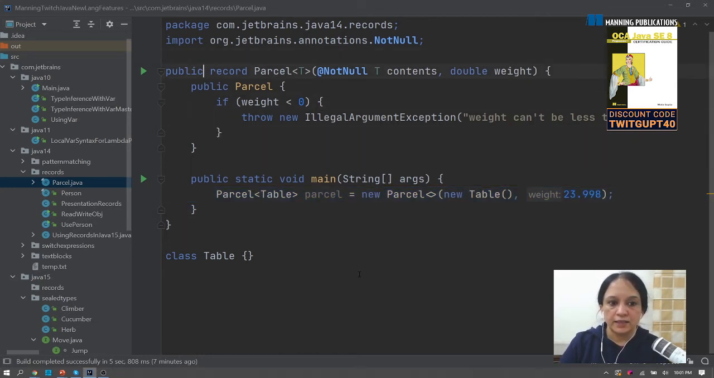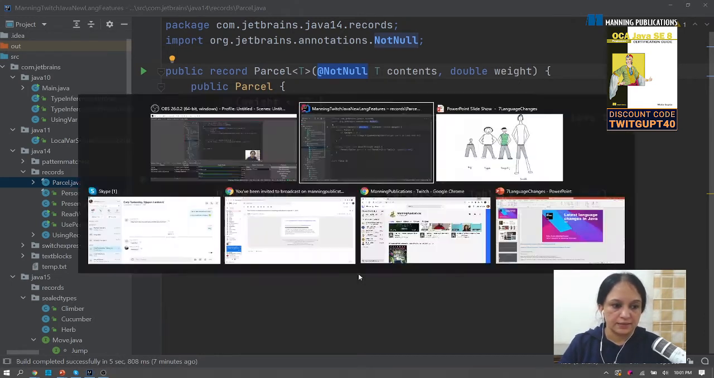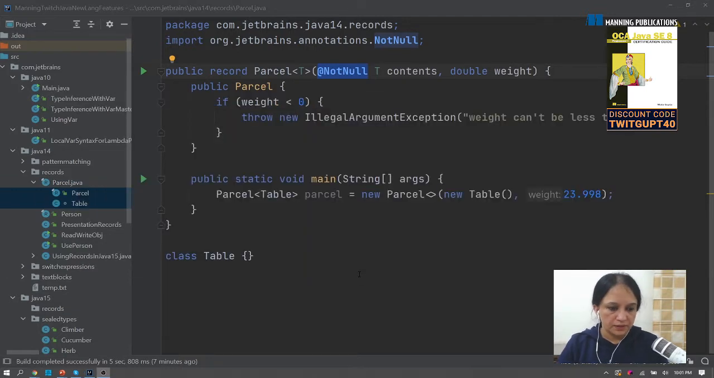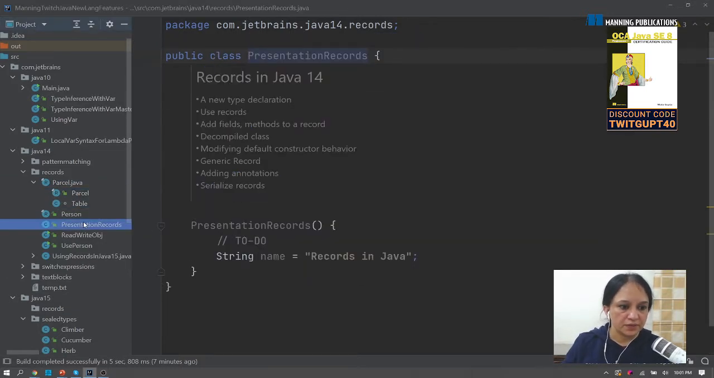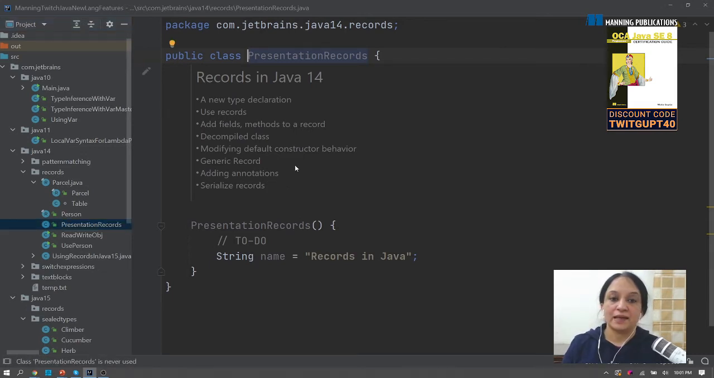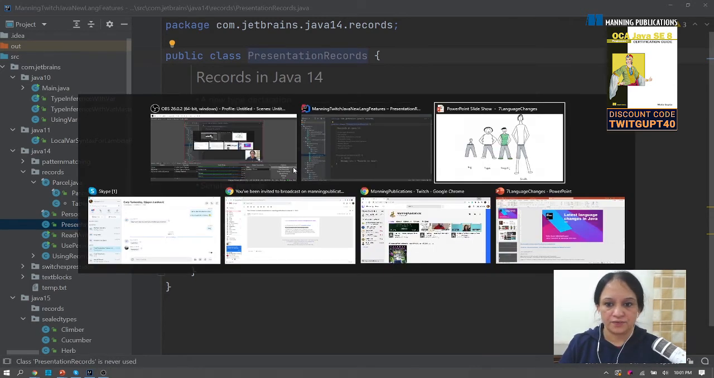And the other thing is that you can pass annotations. You can mark the components of a record with annotations, like I've done with not null here. So let's see what else there is. Okay, so we talked about adding annotations, and we talked about serializing the records. That was the first example that we talked about. So I think we're pretty done with the records. Let's see what else do we have.